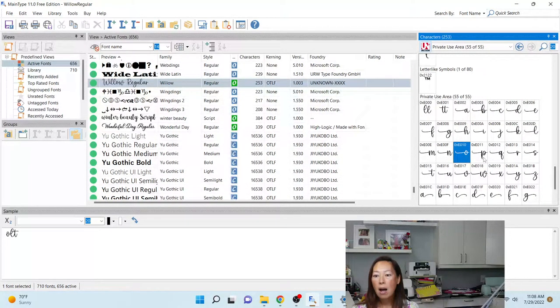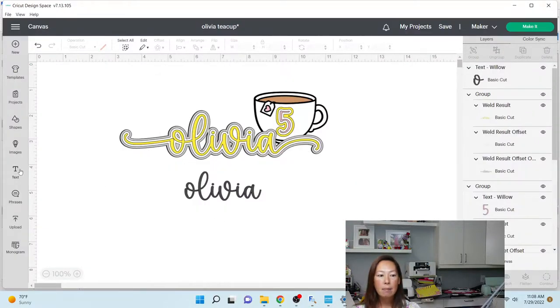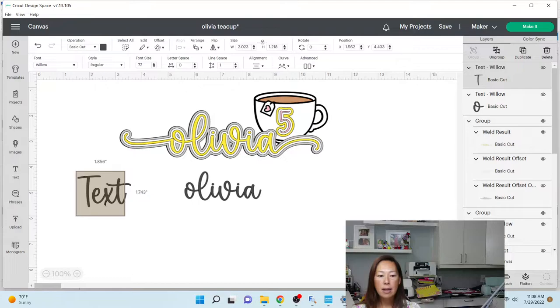So first thing is, I want the O with the little glyph in front of it, right? So you can see it right here. And it's highlighted, I'm going to hit Control C. I'm going to go back into Design Space and I'm going to click on a text box and just hit Control V. So it replaces the text that was there with this O.